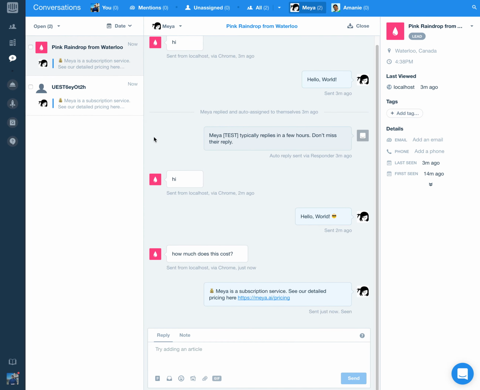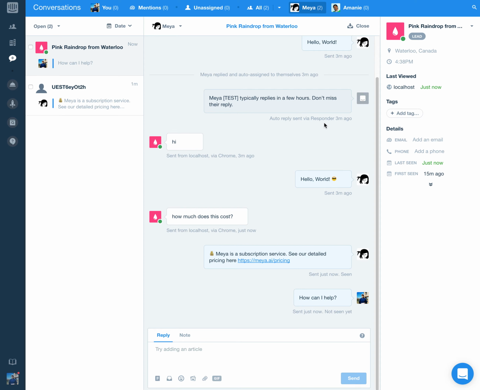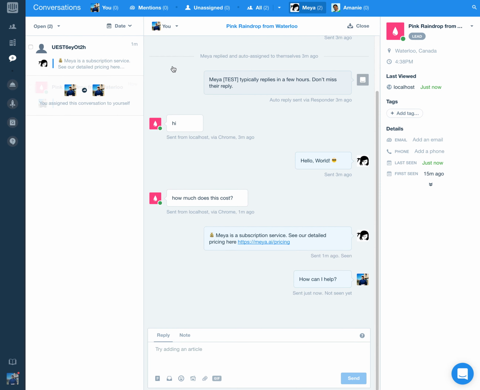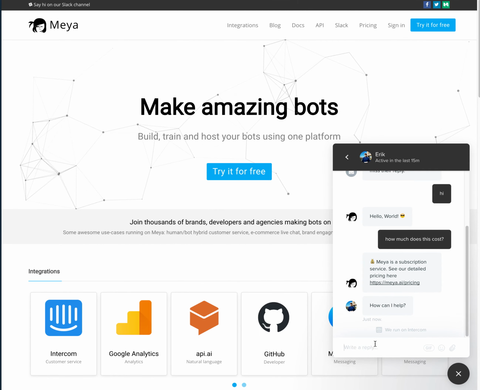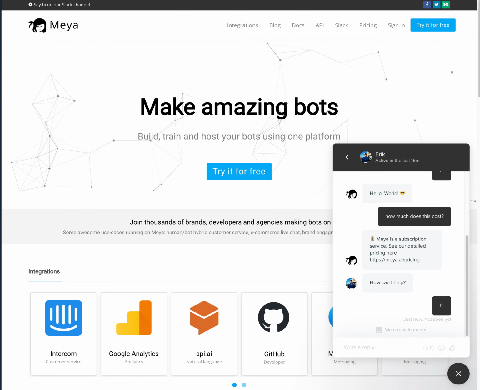So the last thing I'm going to demo is I'm going to go into this, I guess that was this one here, and respond as an agent. So how can I help? And at this point, I'm going to assign it to me. So you'll notice that the bot, since I turned on the setting, will pause itself and will no longer respond to any conversations. So I'm going to go back to this thread here. And if you remember, when I typed hi, I got hello world, but the bot won't respond in this case.